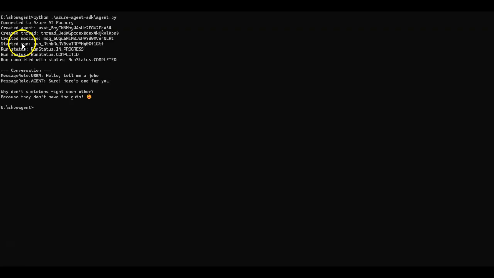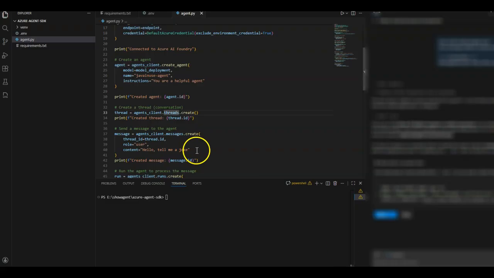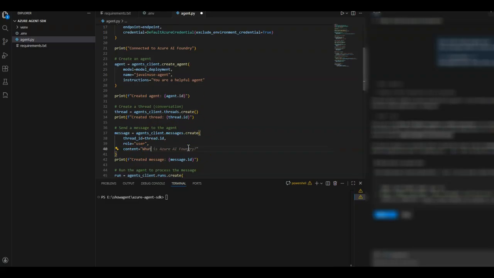So here it is connected to the Azure AI Foundry. The agent is created, thread is created, message is created. We are then running it to send the message to the agent. And here it is completed and here it is telling us a joke. Now suppose we ask the AI agent some question which requires real-time information, like what is Microsoft stock price, and let us see what response we get.